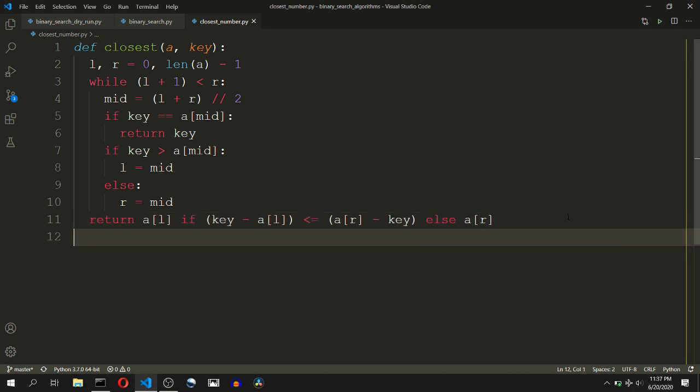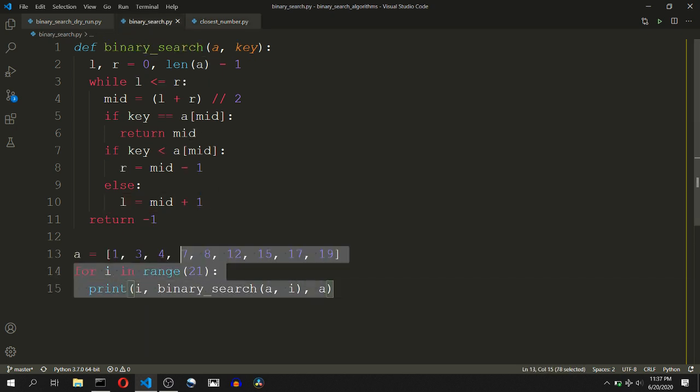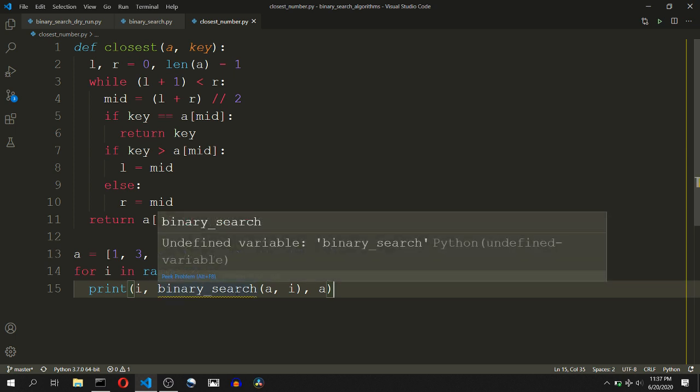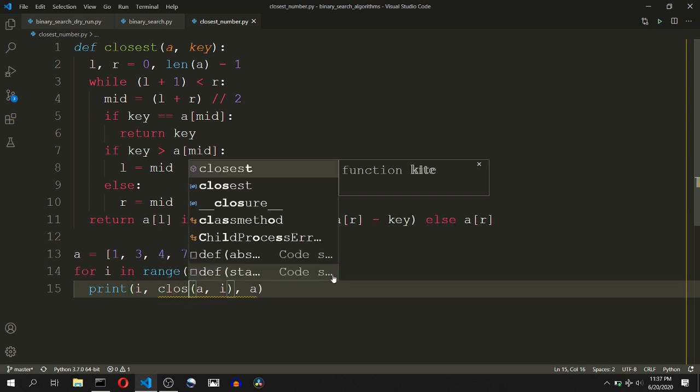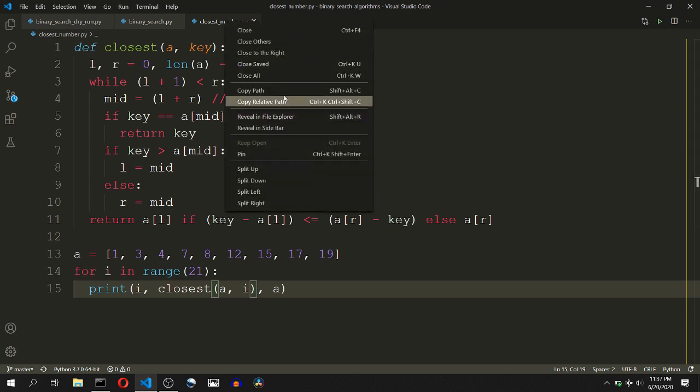Now we will run a for loop just like the previous case. So I will copy this example array and the for loop, and instead of binary search, I will call the closest function. Let's run this program.